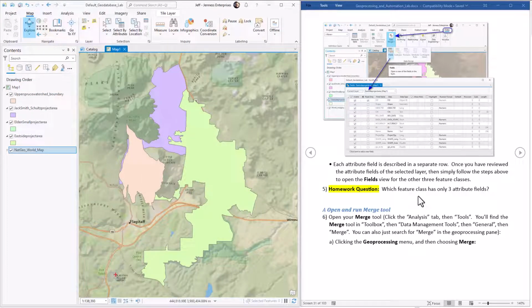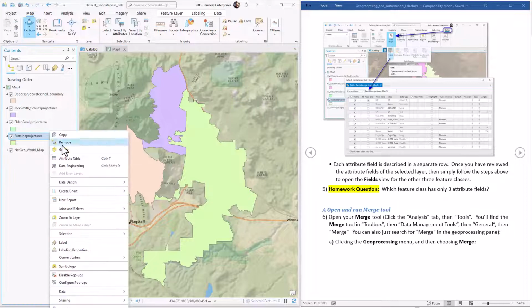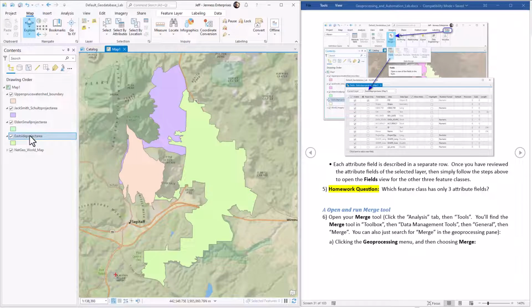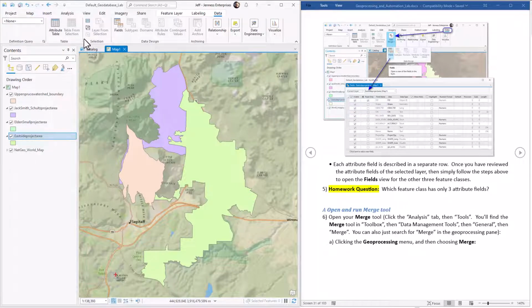All right, first off, we want to take a look at the attribute fields. Now, we have four feature classes we're going to merge, and one of them is different from the others, and it's different in the attribute fields that it has. You can see it if you just open the attribute table, and you can see the fields up on the top here, but there's an easier way to understand what the attribute fields are. And that's if you select the layer, then you go to the Data tab, then you hit the Fields button.